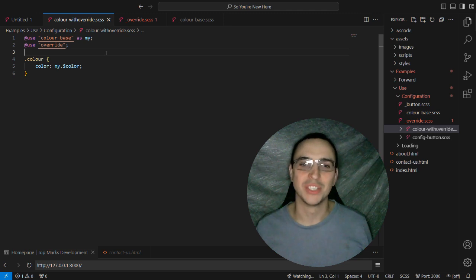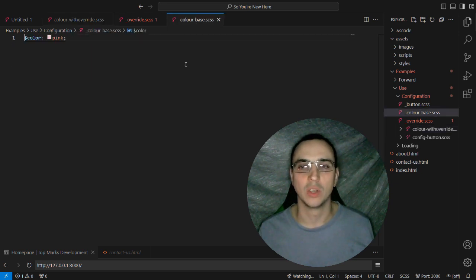But the configuration doesn't stop there. You can actually tweak variables once you've brought them in. So as you can see, I'm bringing in my color base component here with the namespace of my, and then I've just got an extra class here with override. So if we just quickly jump into the color base, as you can see, I'm declaring the color pink.